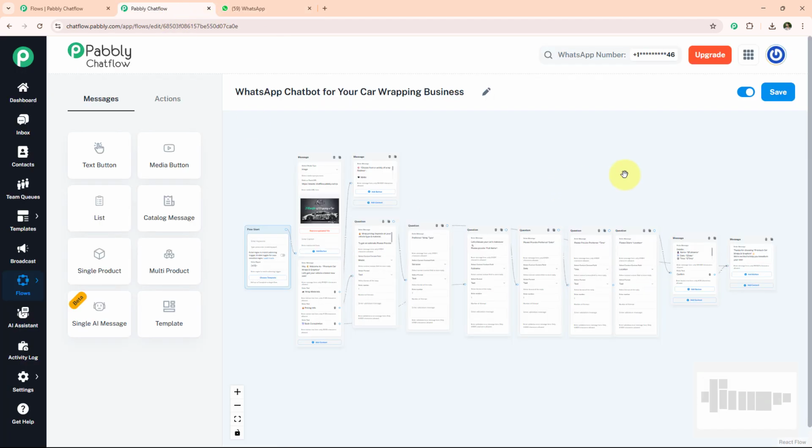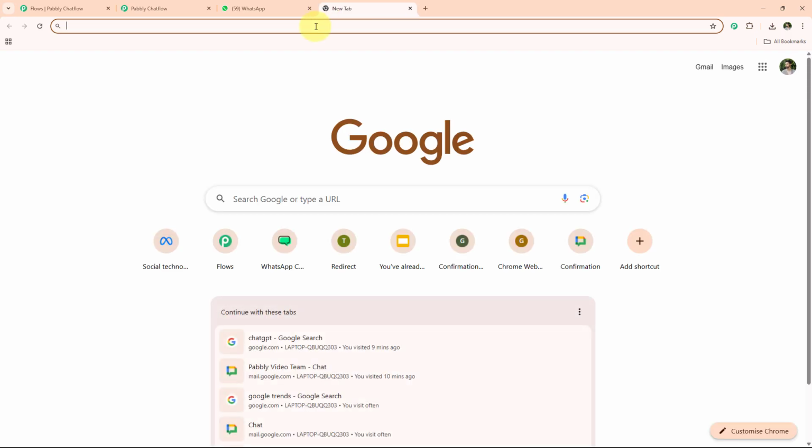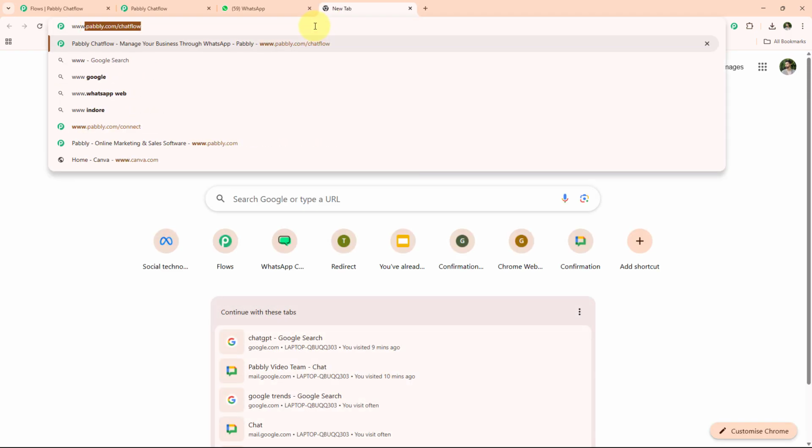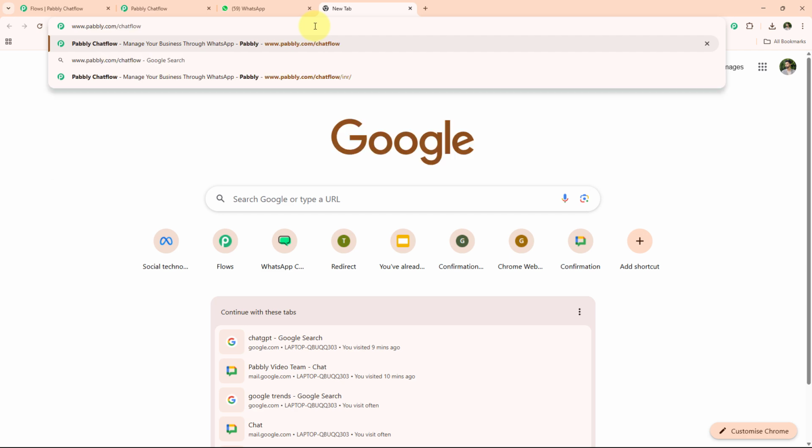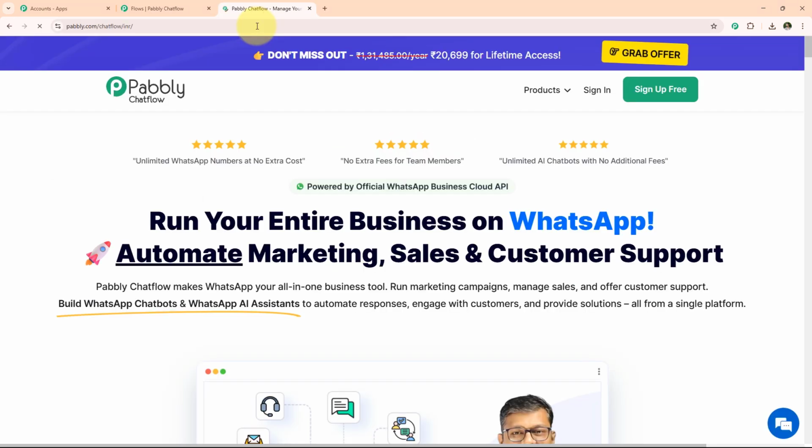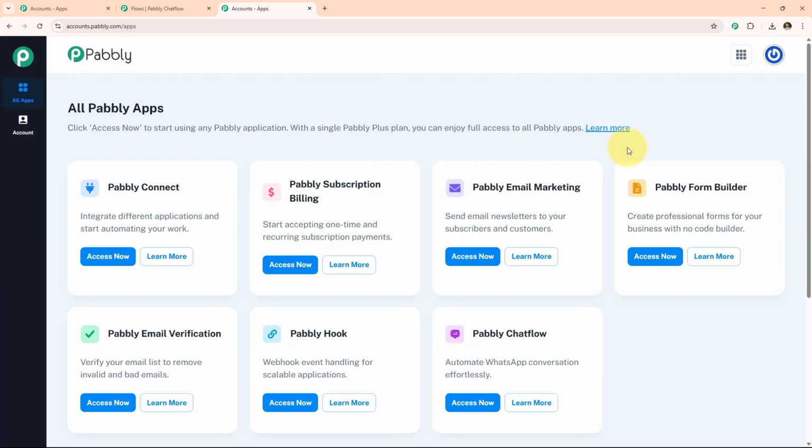Now if you also want to learn how you can create this WhatsApp chatbot with the help of Pabbly Chatflow, then follow along on my screen. First of all, we will open our browser and type www.pabbly.com/chatflow. Now we have an interface like this. If you have already logged in before, then we will sign in, otherwise we will sign up. Since I have already logged in before, I will sign in. After sign in, we have an interface of 7 Pabbly applications. Now simply click on the Pabbly Chatflow Access Now button.